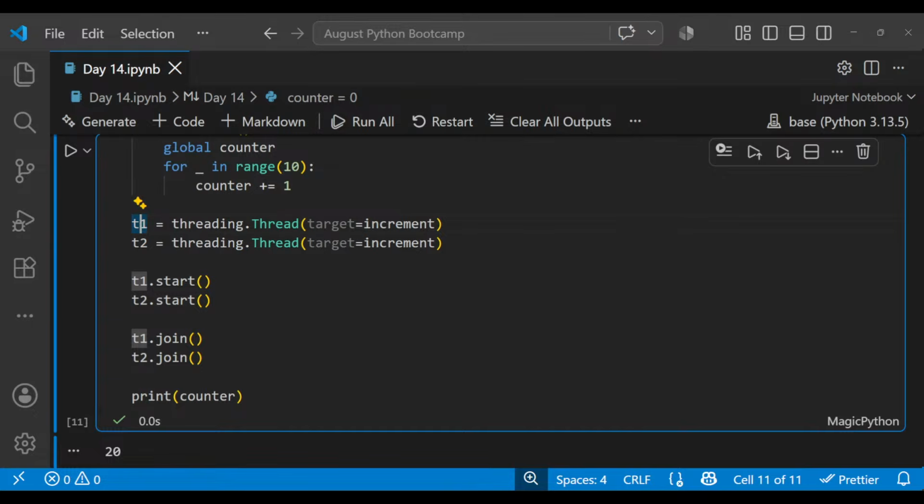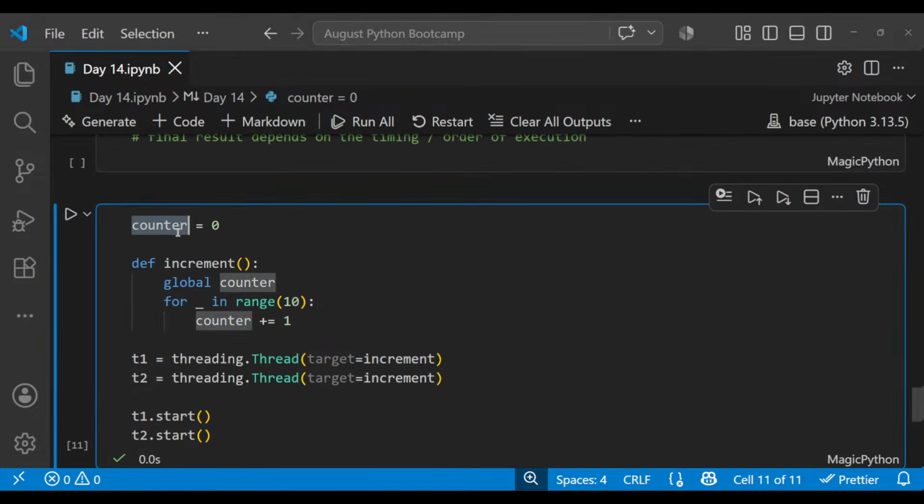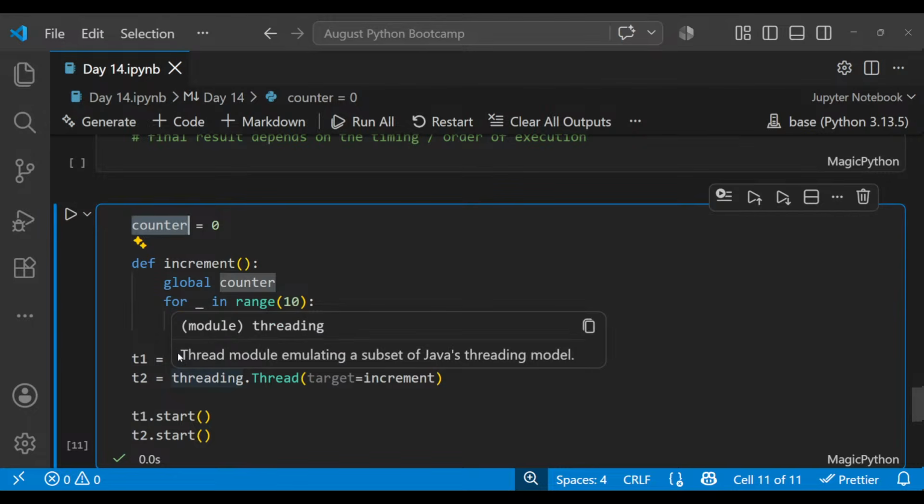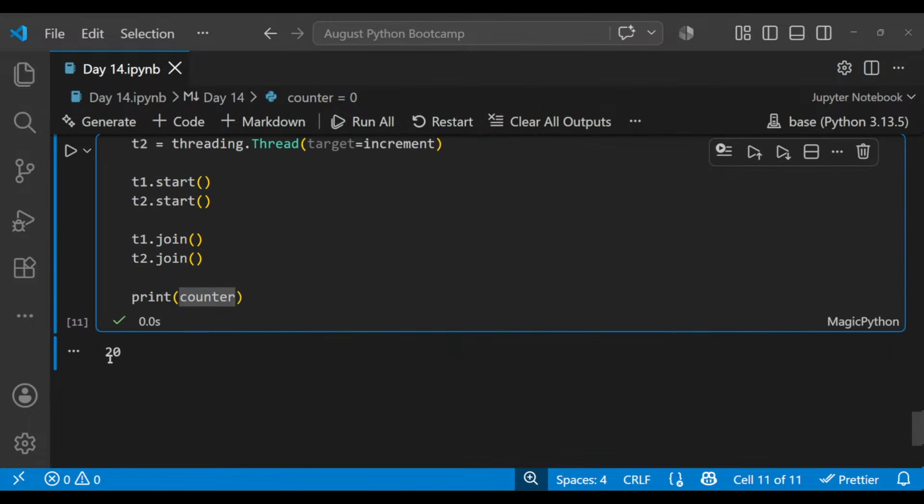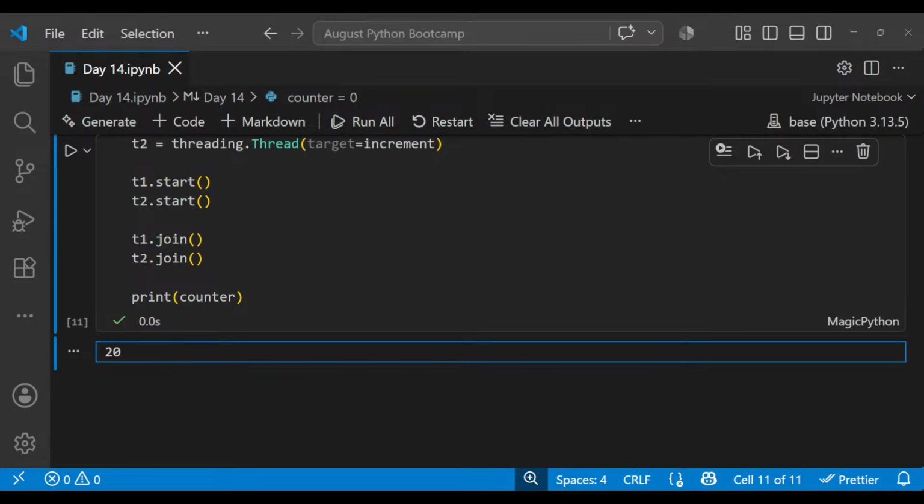Without camera, what are you saying, brother? The function is executed twice, isn't it? Brother, it will obviously be executed twice because there are two threads. But it is executing twice while using the same counter. Thread 1 is using the same counter and thread 2 is also using the same counter. That's why we are getting 20. Ideally, that should not happen.